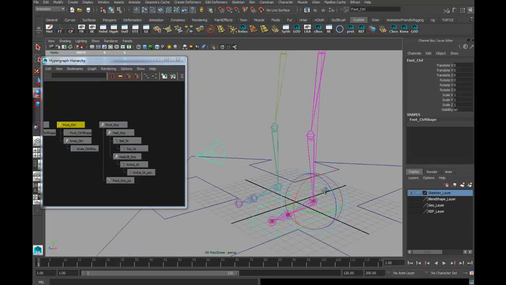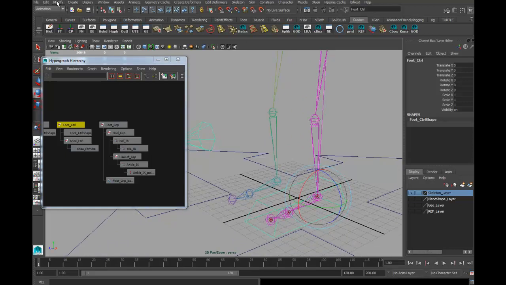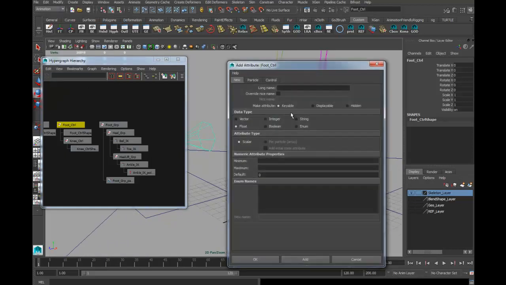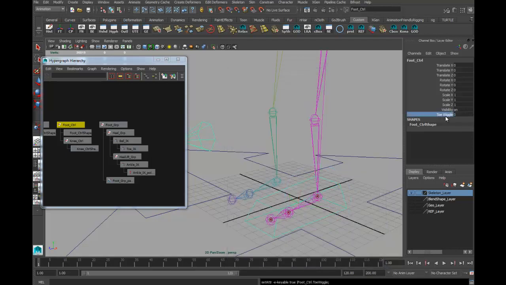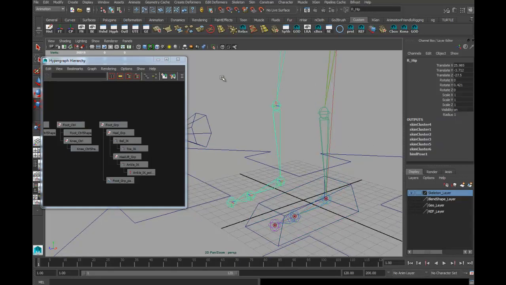The first one: if I grab this foot control, over here on the foot control, I want to go in here, Modify, Add Attribute, and I'm going to call this one toe wiggle. Okay, and I'm not going to do anything special, I'm just going to hit OK, toe wiggle. So now we've got a new attribute. Great. And what I'll do then is just deselect everything.